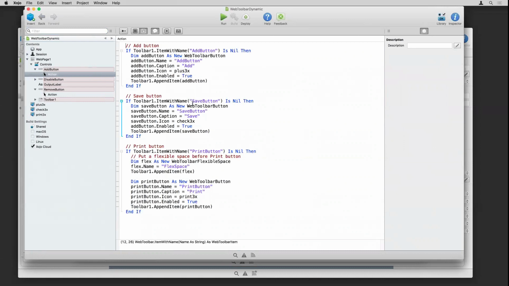Save button works the same way. And then the print button has a slight change to it because we want the print button to appear on the right side of the toolbar. We'll put a flexible space before it. So here I'm creating a flexible space and then appending it to the toolbar. And then I create a print button and add that to the toolbar using pretty much the same code as above. And that, when it's clicked, will populate the toolbar with 3 buttons.